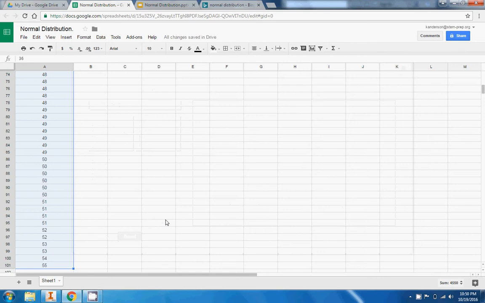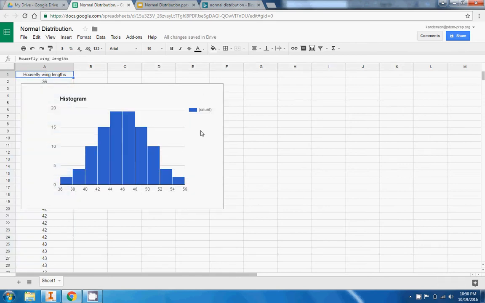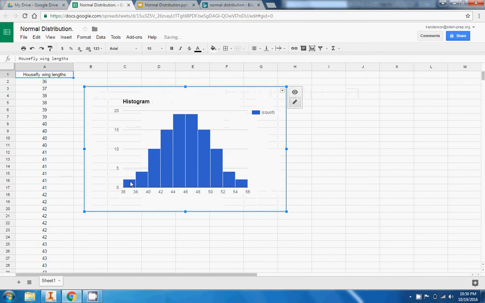Nice, okay, we're gonna grab our histogram. Where are we? Oh, we probably need to scroll up. So I'm gonna hit Control up. Okay, now at the top of our page, here is our histogram.